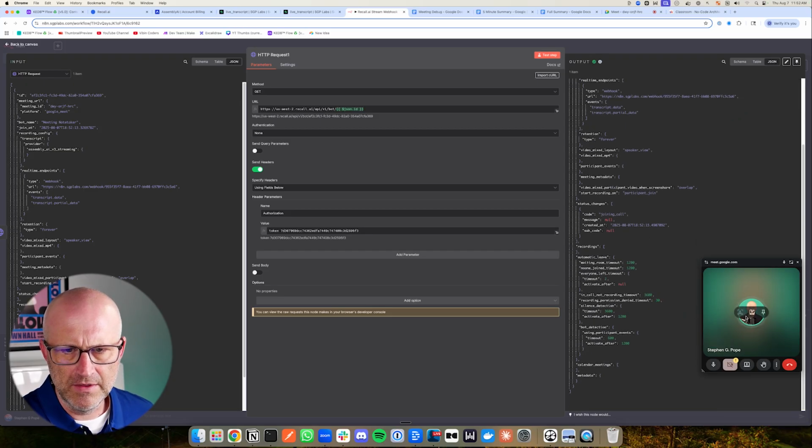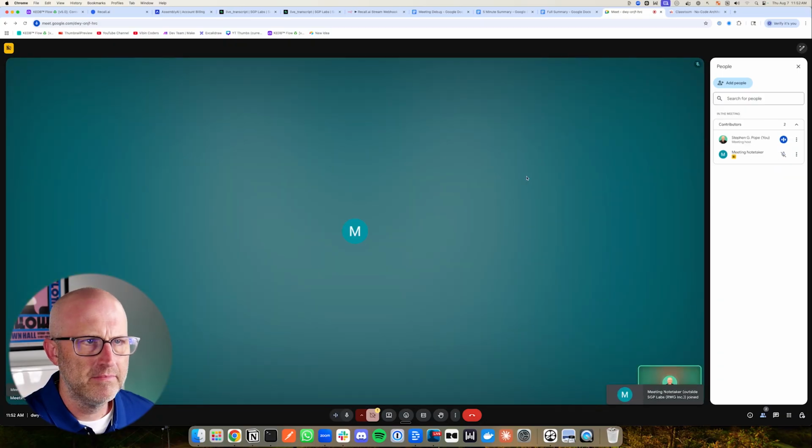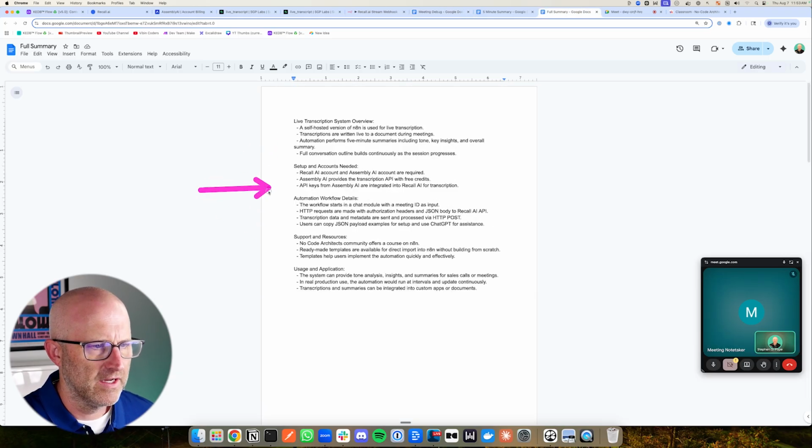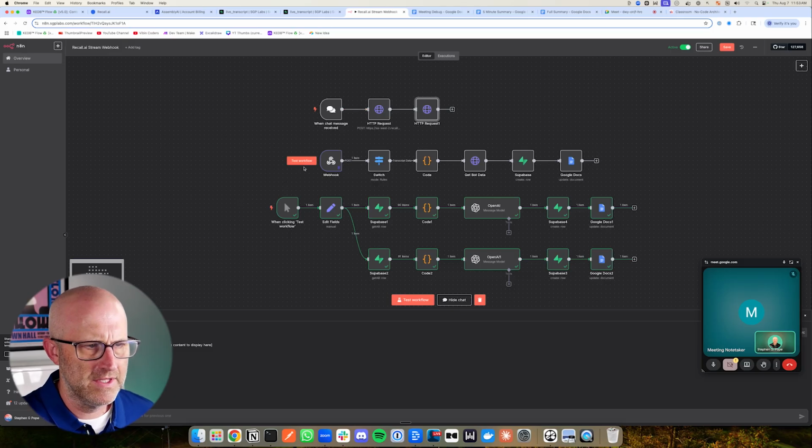And again, we're going to see the new bot come into the meeting again, and we'll go ahead and admit that bot. And then if we were to come back to the summary, again, the transcription is going to go ahead and continue from here. And then we've got our actual outline continuing to grow. So now let's step through everything that's happening here.